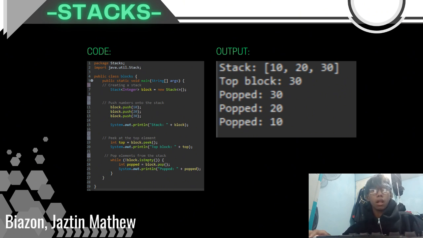So in our stack, the first element that we push will always be the last one, and the last element that we push will always be the first one, on the top. So just like before, last in, first out.